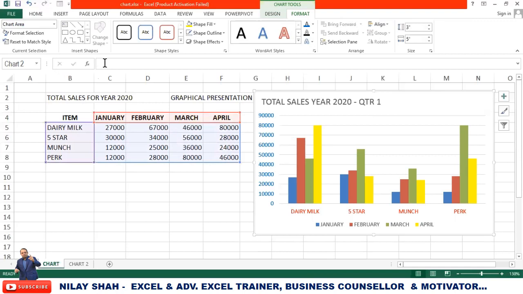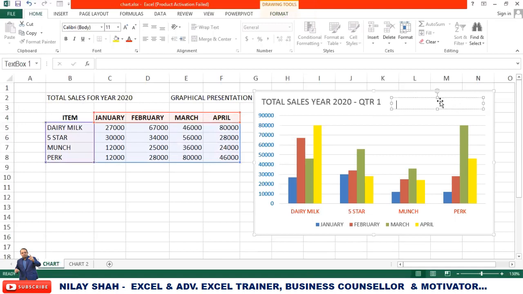In format, you can see a text box. Just click here and select the range. For example, I would like to add the name of the company, say ABC Limited. I have written ABC Limited here, and you can see the outcome. I would like to add a symbol of the company.